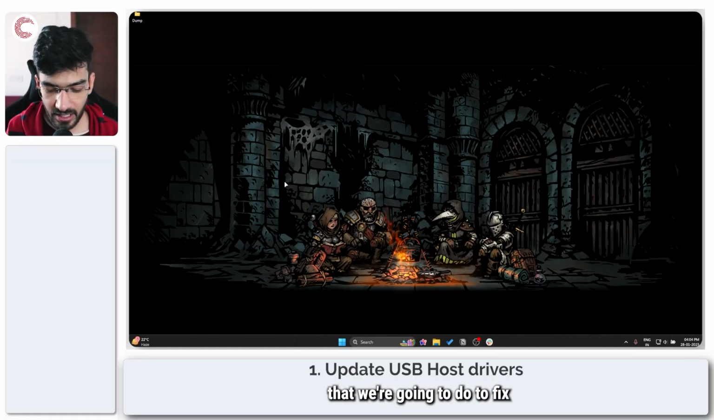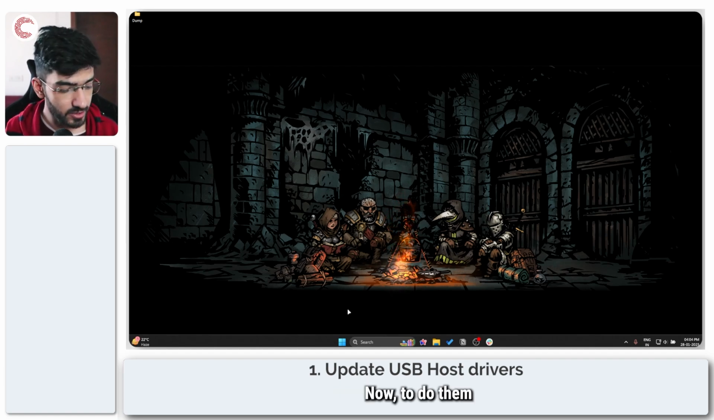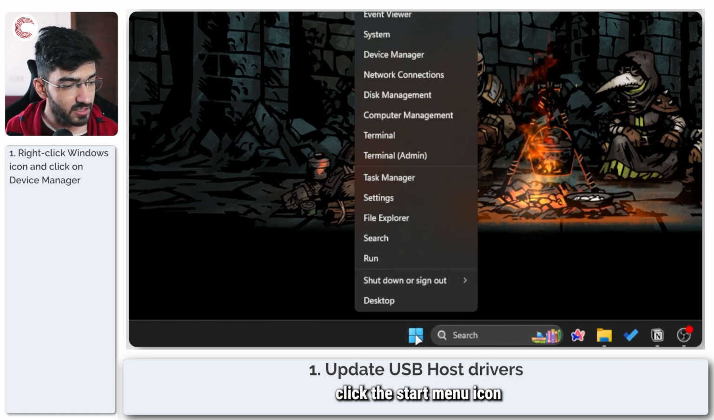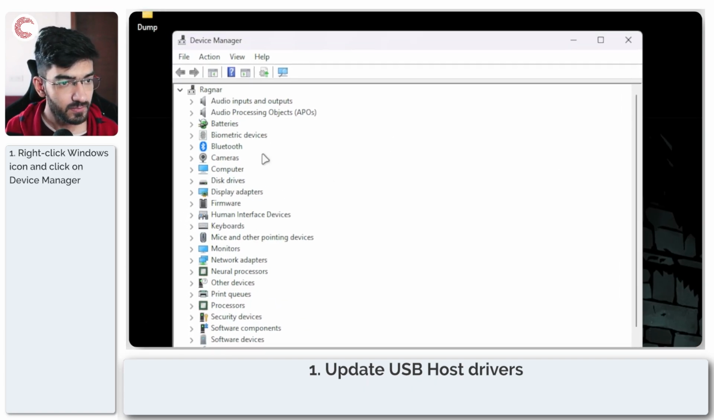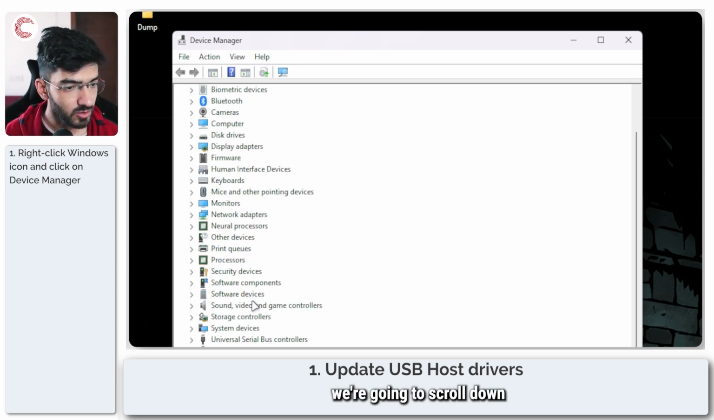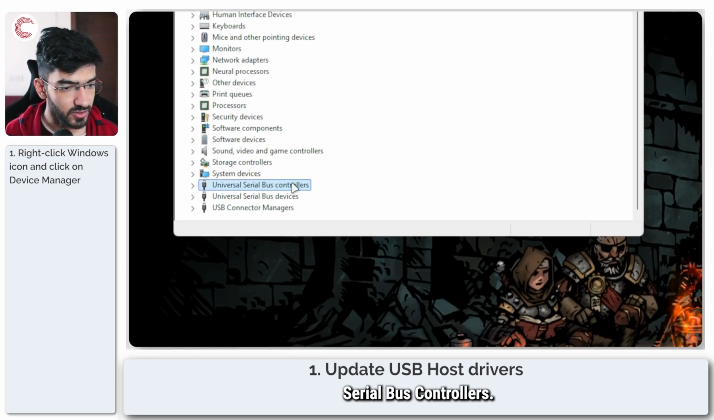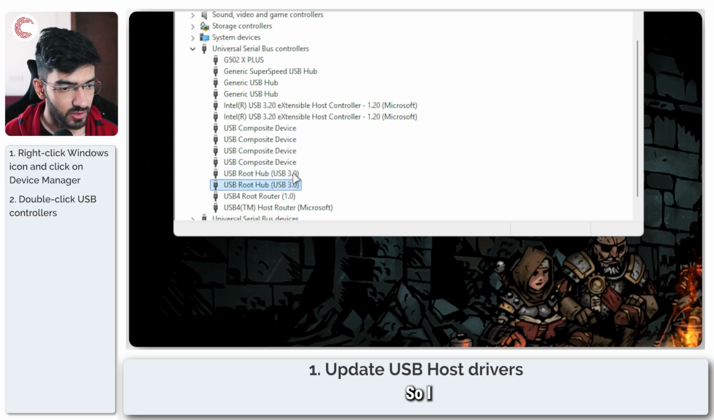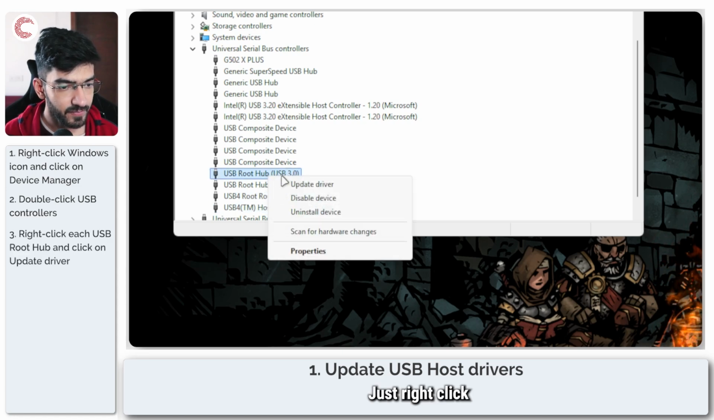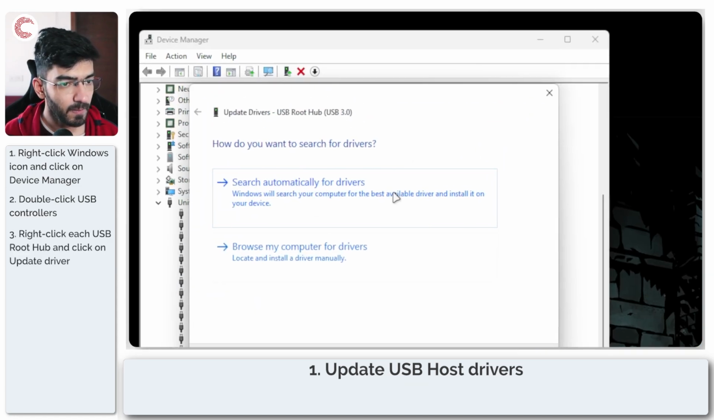Now, the first thing that we're going to do to fix this is to update our USB host drivers. To do that, just right-click the Start menu icon and head over to Device Manager. In here, we're going to scroll down until we see Universal Serial Bus Controllers. Double-click to expand and find your USB root hubs. So, this is my root hub for USB 3 and this is my root hub for USB 4. Just right-click and then click on Update Driver.